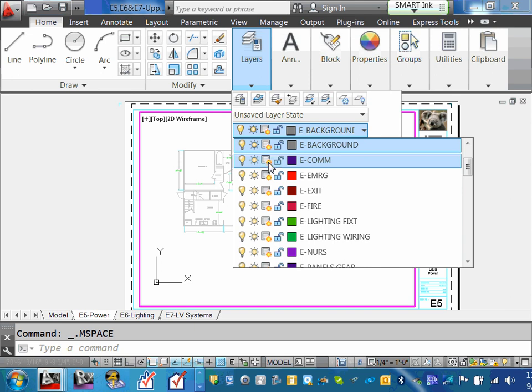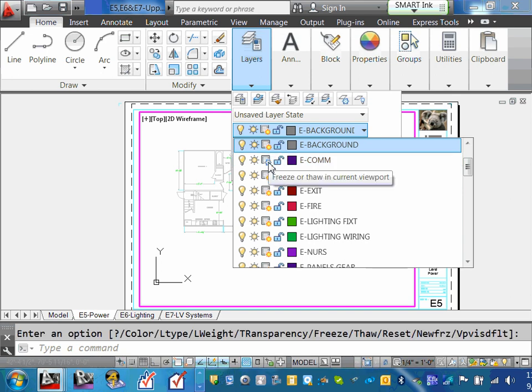The one that says, the first one, that one. Freeze or thaw in current view though. In current view. Not the one next to it, which says freeze or thaw in all views. No. Not the bulb where it turns on or off all over. You can see the difference between them? The bulb will turn it off completely from all the views.